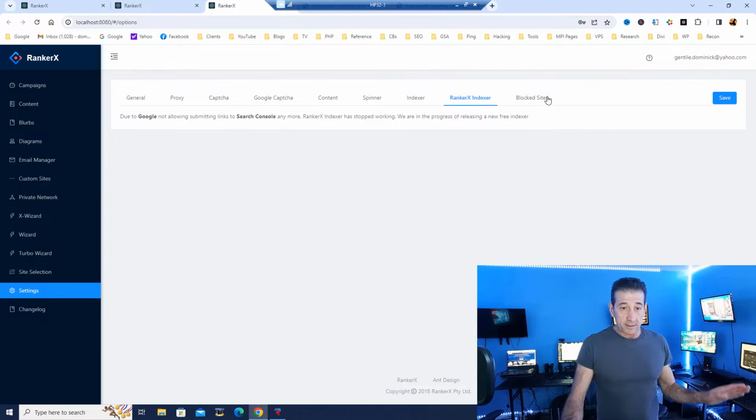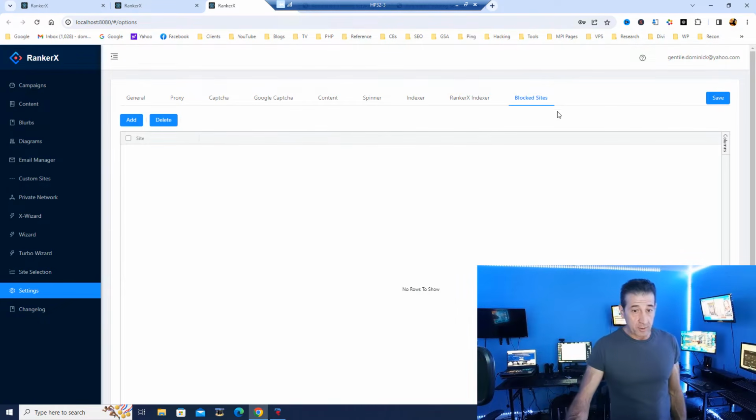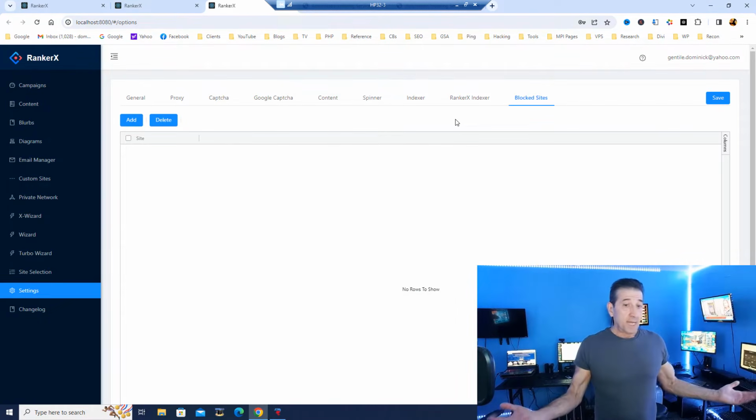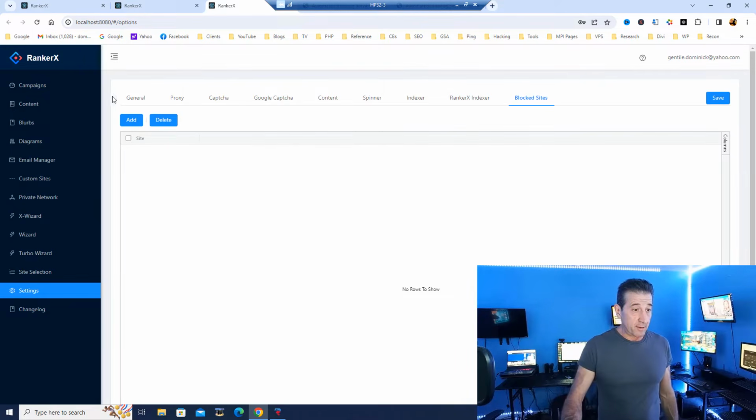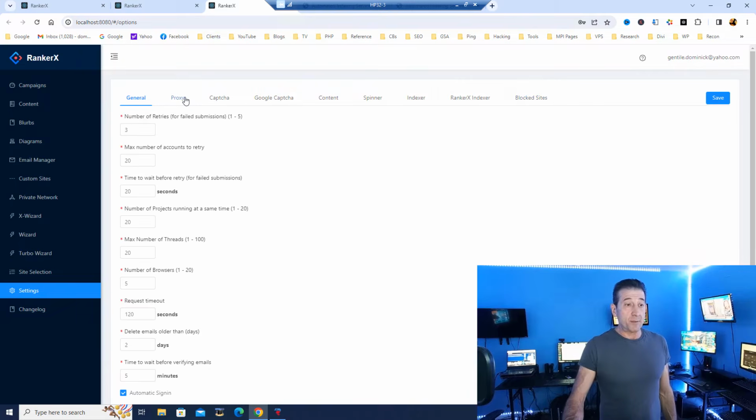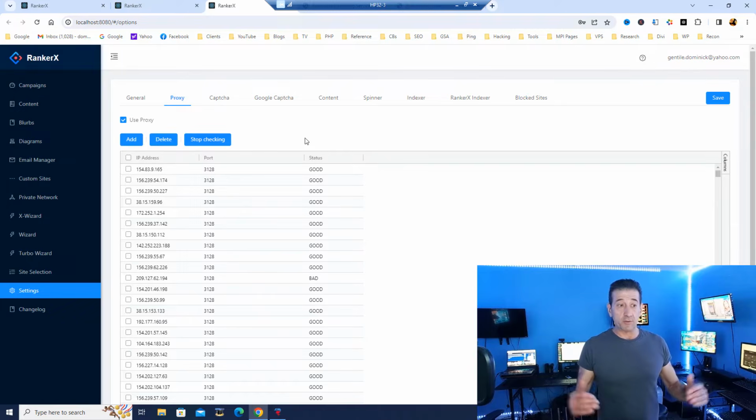RankerX Indexer, this is not really a utilizable thing. And block sites, I don't have any sites to block, so I don't have anything here. But that pretty much is going to cover the gamut of the general settings. That's what you need to make this run, okay?